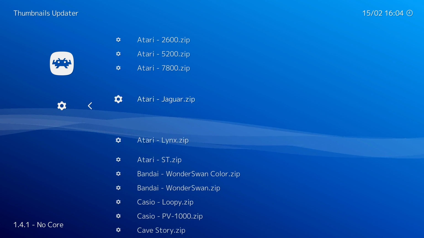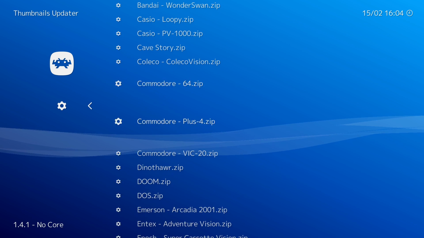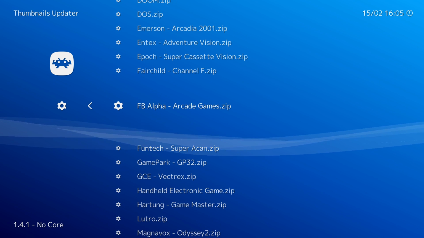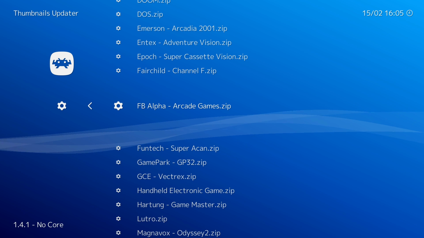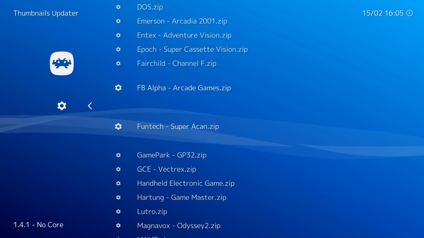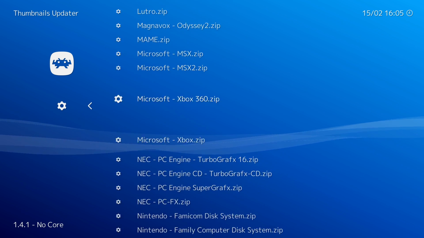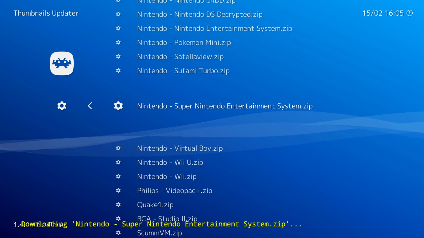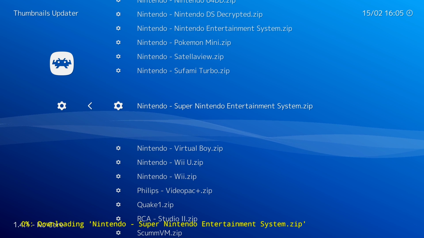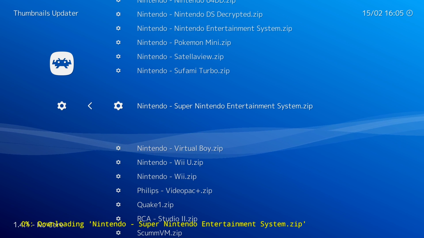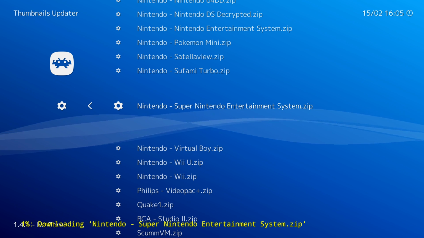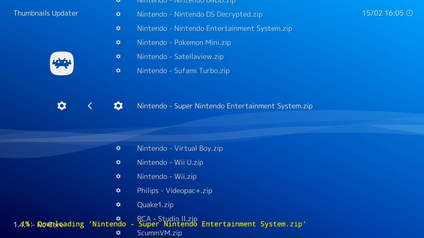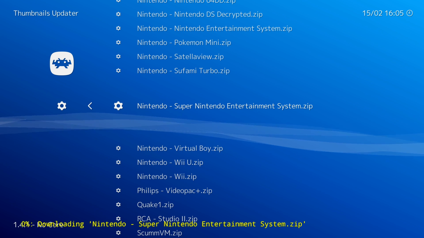And we're going to find the corresponding system. So I want the FBA. That's a big one, so I'm not going to do that right now because it takes a long time to download. I will find SNES right here. Now it's going to download it. At the bottom, you can see 0% downloading. It will take a while to download and extract. It's downloading all of our images for every ROM made for the SNES.